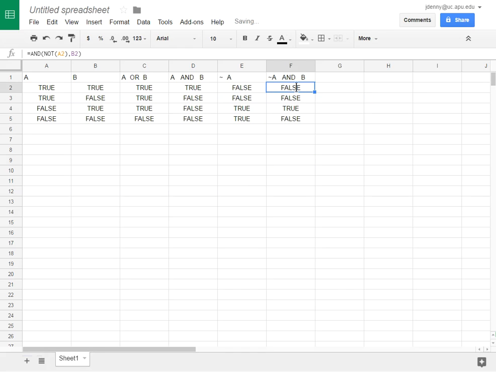That makes more sense. So not A and B. Okay, let's take a look at that. So not A, that's false, and B is true. Both of them have to be true for the AND function to output a true. So the only place we see that it's true is when not A is true and B is true. Those are the only 2 places. So this is the function not A and B. We get false, false, true, false.